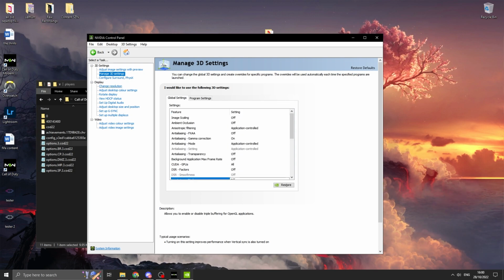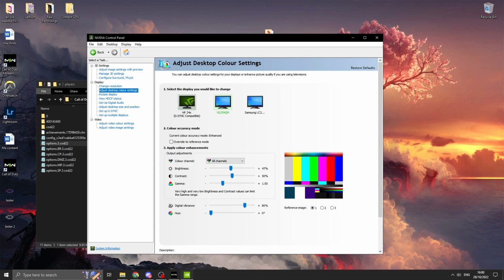They're all good. And I'll quickly show you the color settings that I run as well. On the actual monitor that I use for COD, I have the monitor settings with saturation turned up to like 70%, brightness and contrast pretty much all the way up, and I have digital vibrance on 80%. And that's pretty much it.